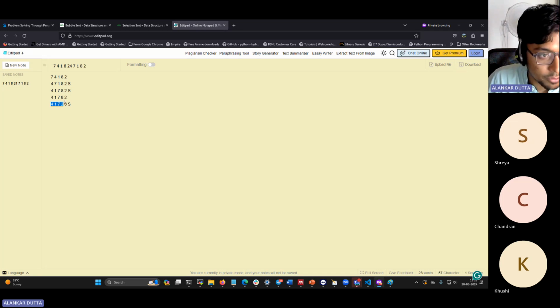So we will again start from the first element, and we see that 4 is to the left, which is not right. So we need a swap: 1, 4, 7, 2, 8, and this is where we made a swap. Then again, the next two are at their right position, so they don't require any swapping.